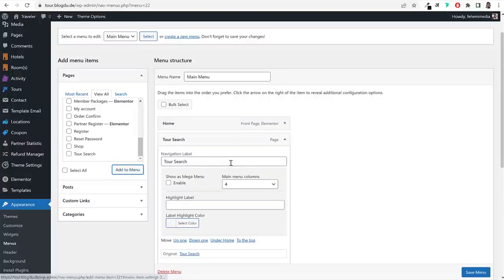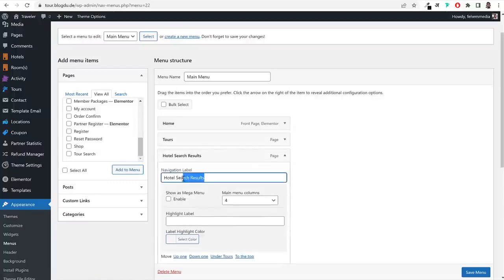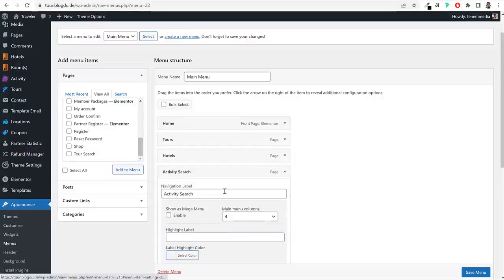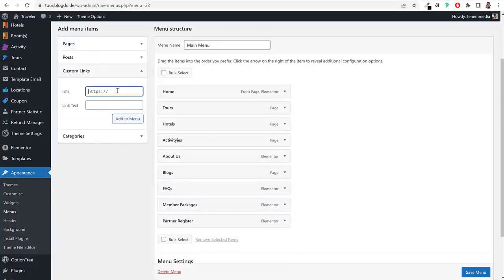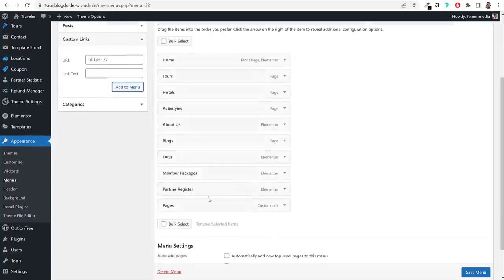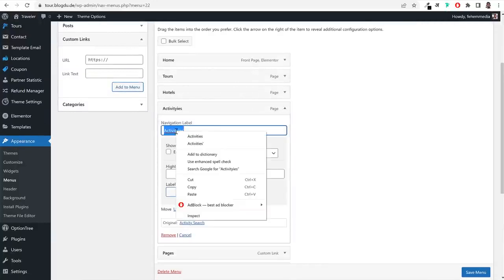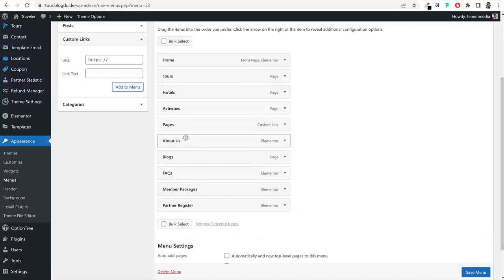So I'll change the title. Instead of tour search, I'll type in tours or all tours, and instead of hotels I'll type in hotels, or maybe all hotels. Instead of activity I'll type in activities. Now I'll create one thing. I'll create a custom link. Under URL I'll type in a hashtag, and under this I'll type in pages. Now click on add to menu, and bring it over here just below activities. All right, we messed it up. All right, now bring all these pages under this pages custom link.